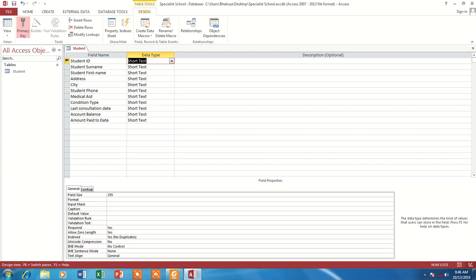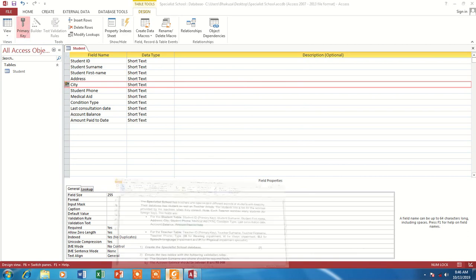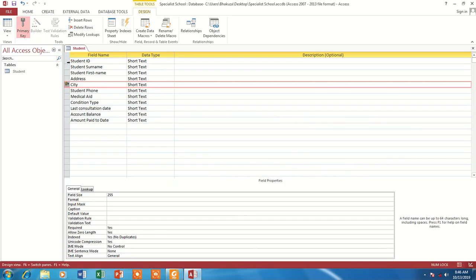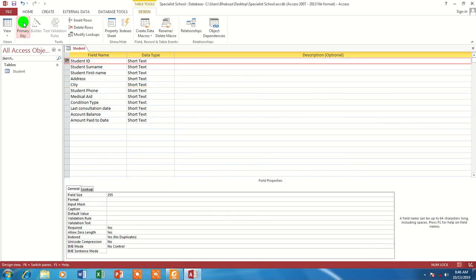This symbol, the key symbol, stands for primary key. If you want to make it a primary key, you just have to click here and then primary key, the key there. In this case, we were told that student ID is a primary key. Just click on it like this and then go to primary key. And then the data types, this one, yes, is text. This is text. City, yes, is text.